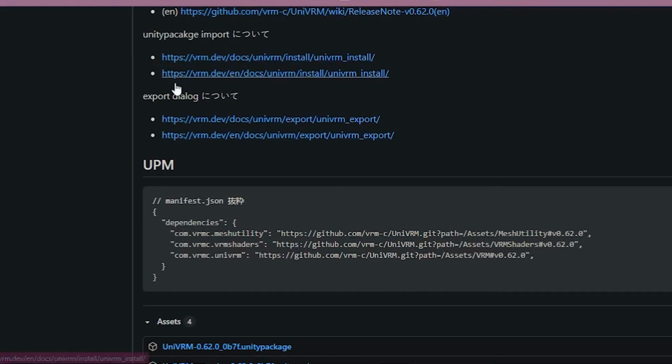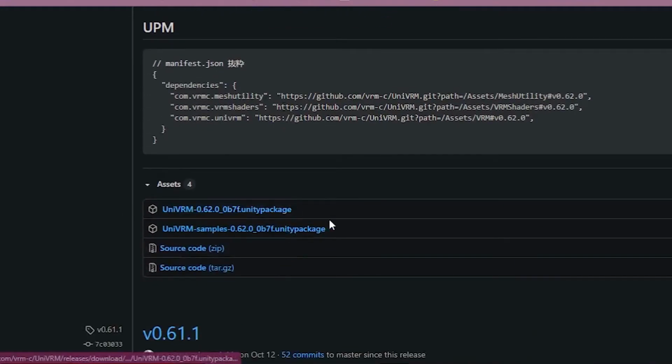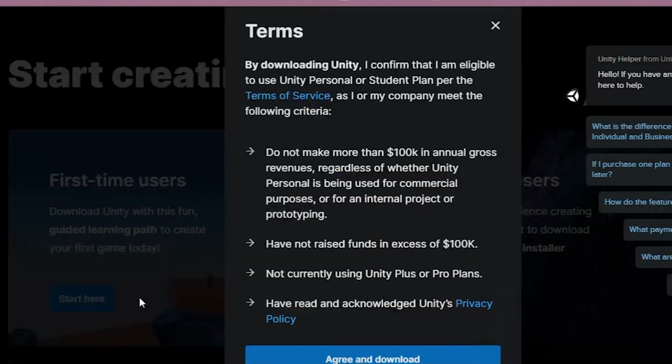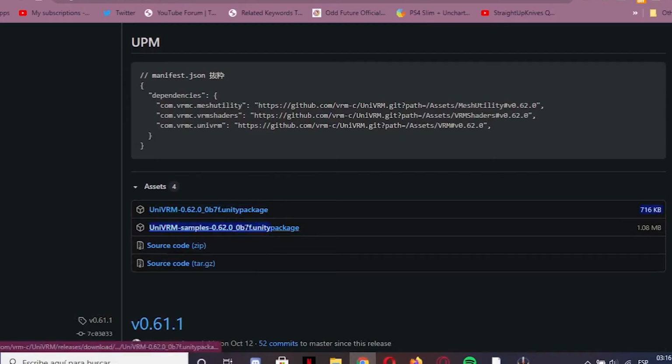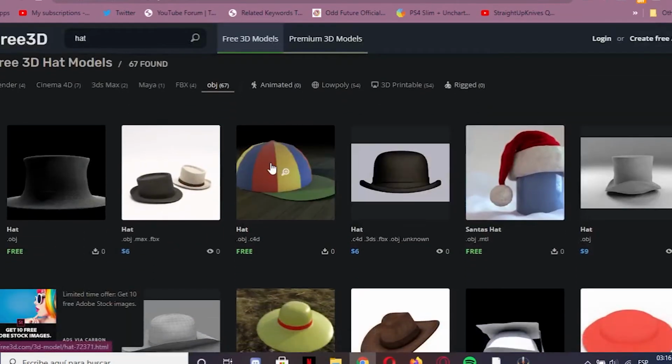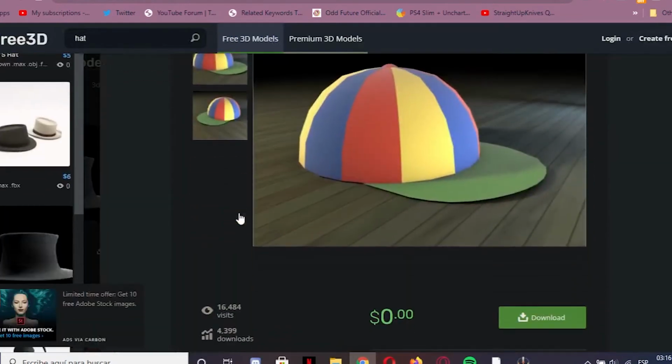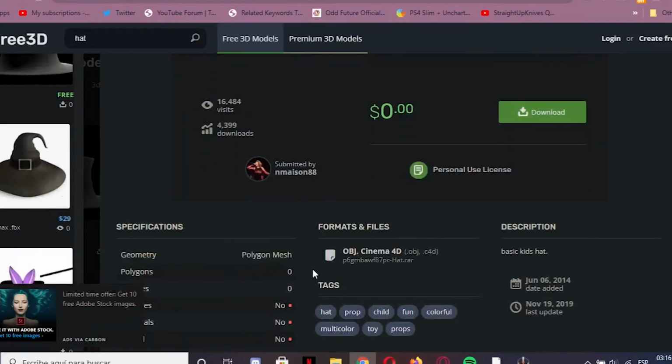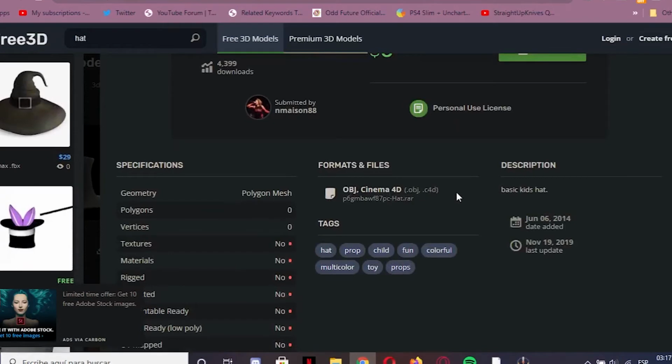Okay, so if you are choosing Unity, which is the one I recommend, you're going to need obviously Unity and something called UniVRM. I left the download link in the description. Everything you need is down there. You also need a 3D accessory, of course. What do you want to add? A hat. In this case, I chose a hat. Preferably, it should be an .obj file or .fbx file so it's supported.